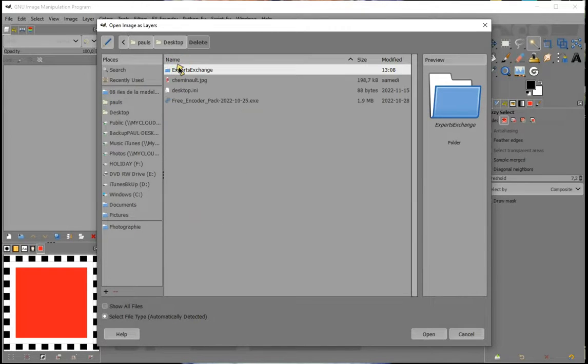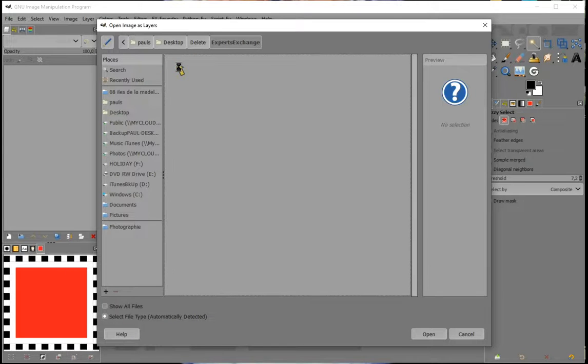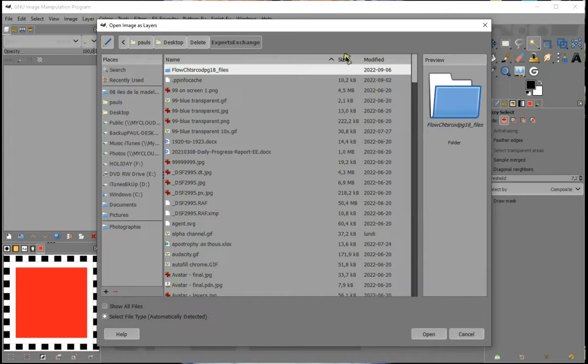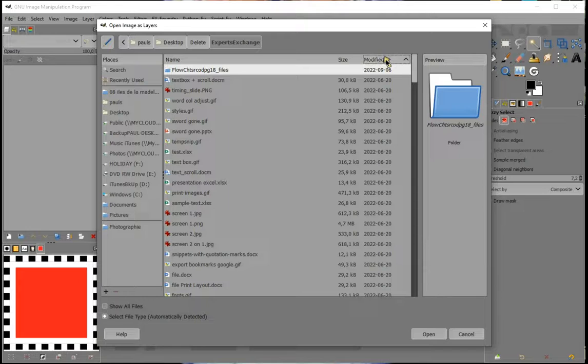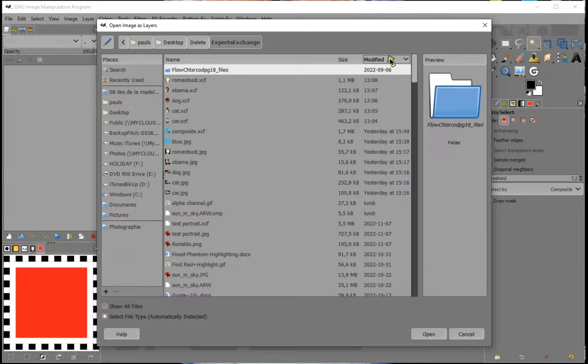Okay, this is a voiceover. When I select the files, I hold down the control button. That way I can select without selecting the whole group. That's all I have to say. Here we go.